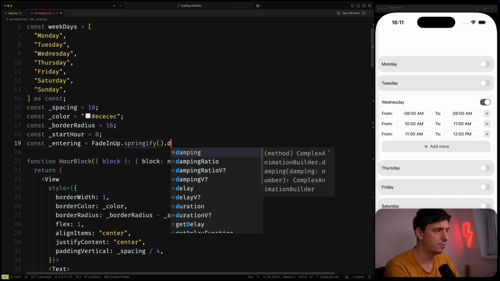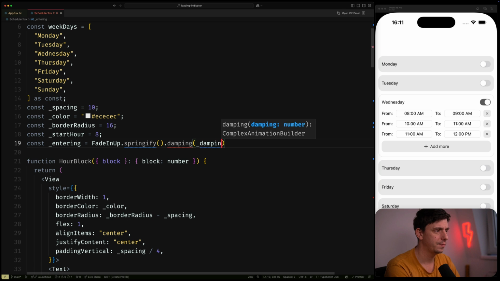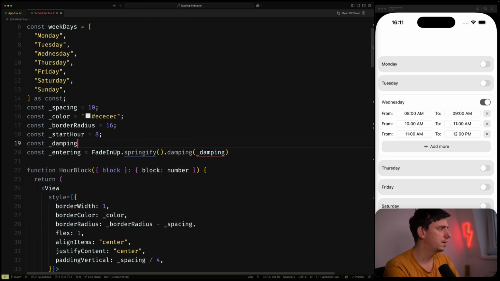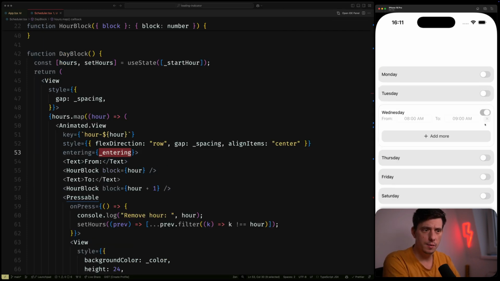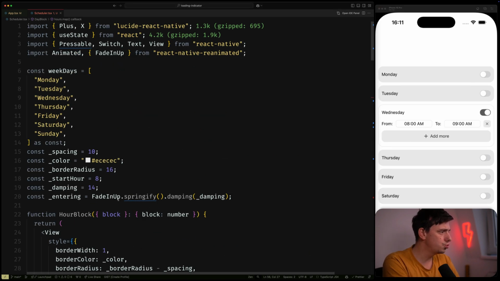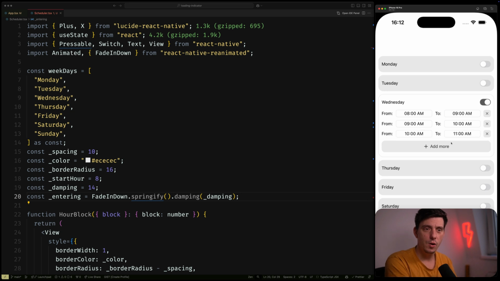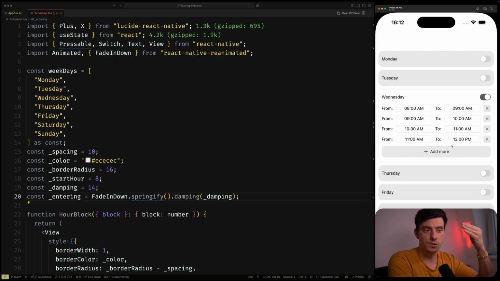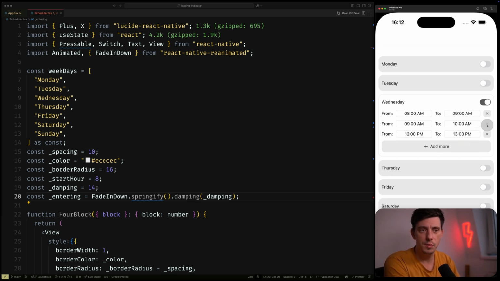I would like to make it springify and I'll apply a damping as damping. So the damping is going to be, let's create this constant, I'll say 14, and hit save now. And the entering, if you see, it's actually fading from down. My bad. So you see, when you mount this view, we are going to apply a fade in from down animation. Great. Nothing is happening when we remove that.